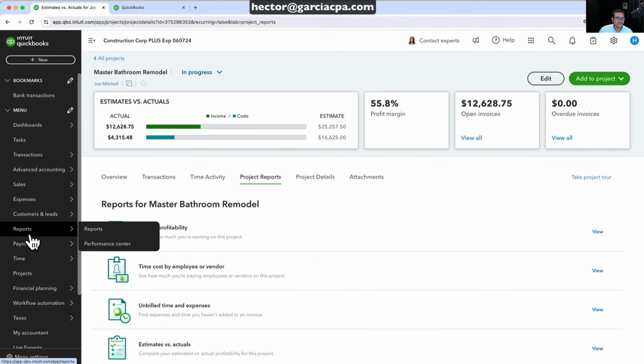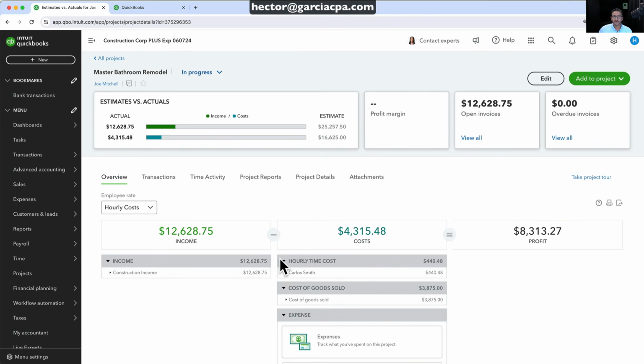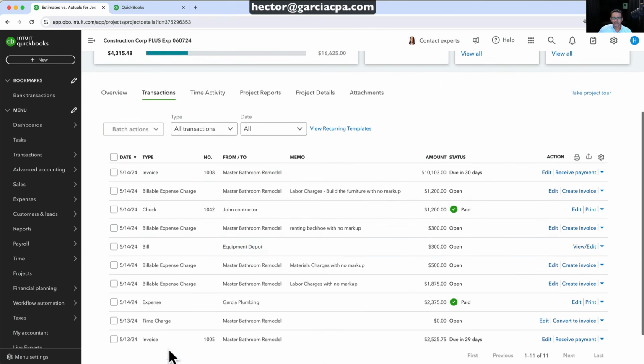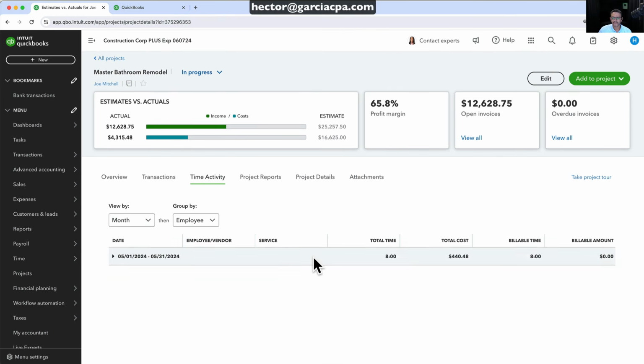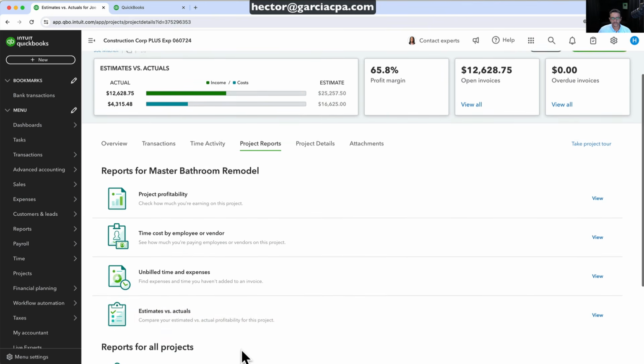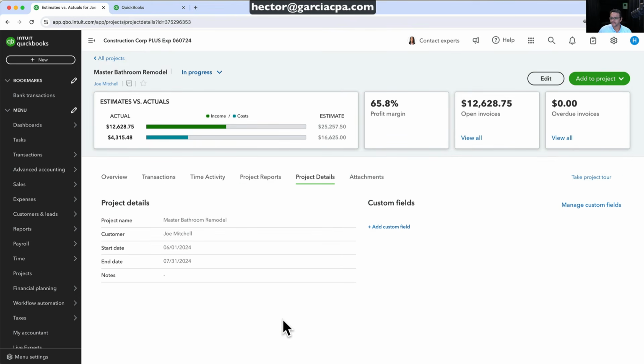So we'll go back here into projects, and there really shouldn't be anything else that's related to the Advanced edition of QuickBooks Online. We've covered pretty much everything. I do strongly recommend that you go through all the settings, go into transactions, look at all these transactions, look into time activity, and see what happens when you create timesheets. Look at all your project reports. You have all sorts of options here. Look at your project details here.